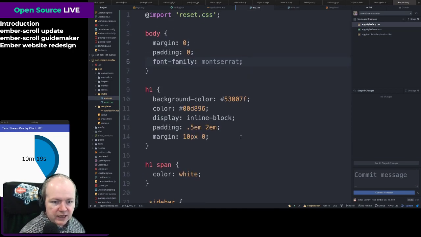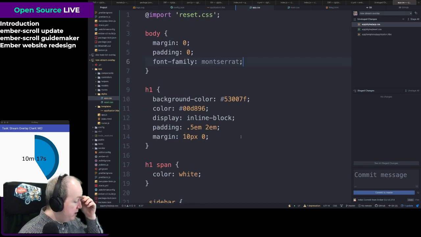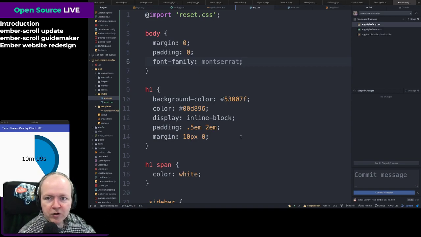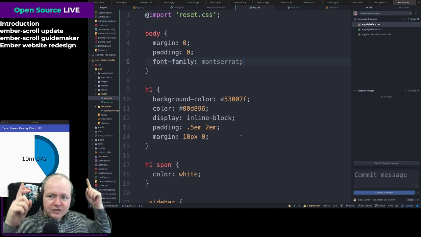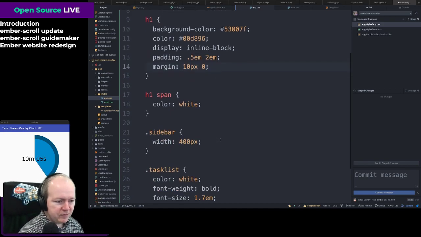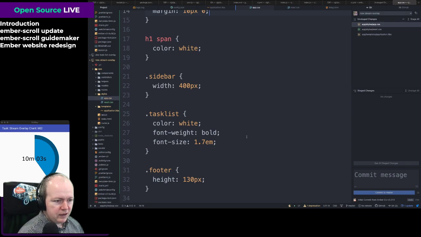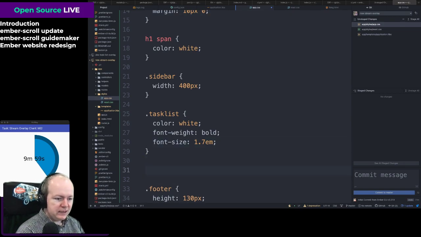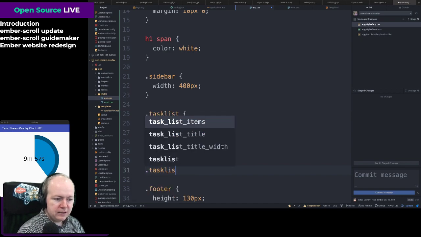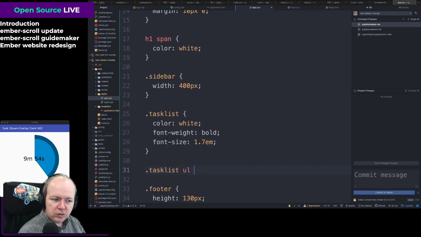Okay. So now we have a reset CSS. It has started. Robotic head, if you weren't following along last week, which you were here last week. Yes, you were. I'm in the process of writing my overlay. As you can see, there's things changing up here as I'm changing my CSS task list UL.